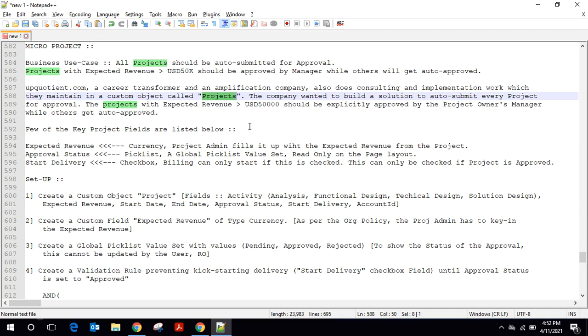Prima facie, all the projects created or edited are subjected to approval and are auto submitted for approval. So that's the background. And with that, let's look at some of the key fields.